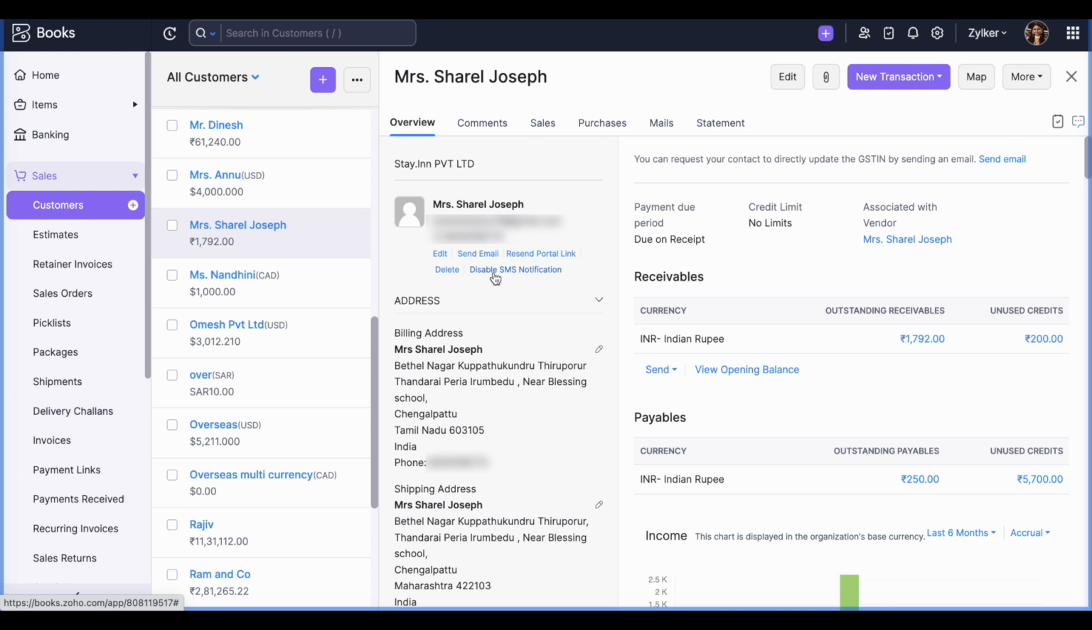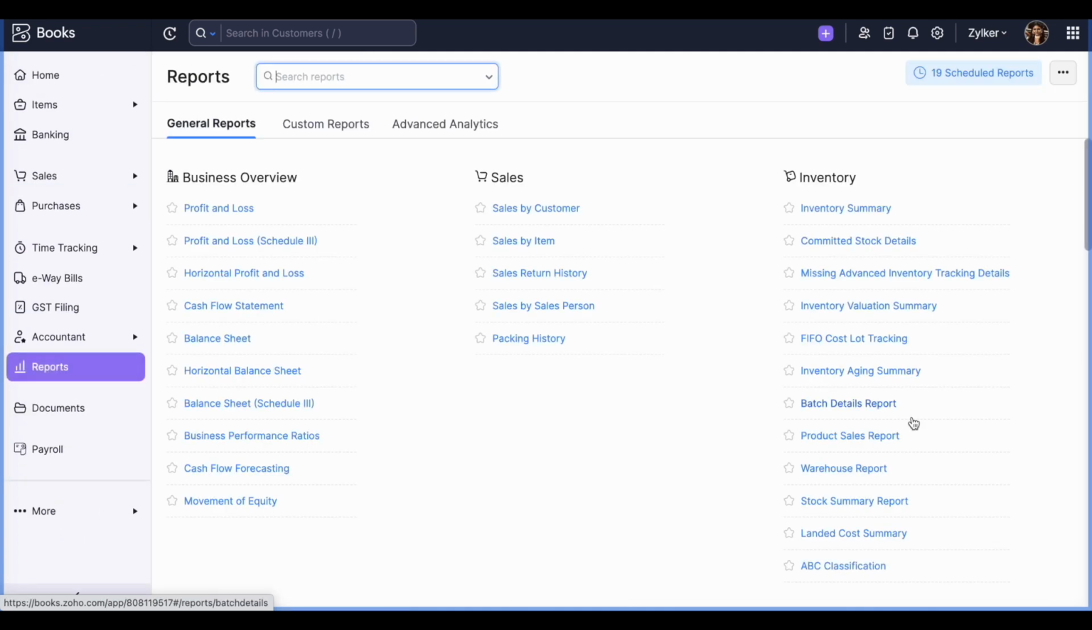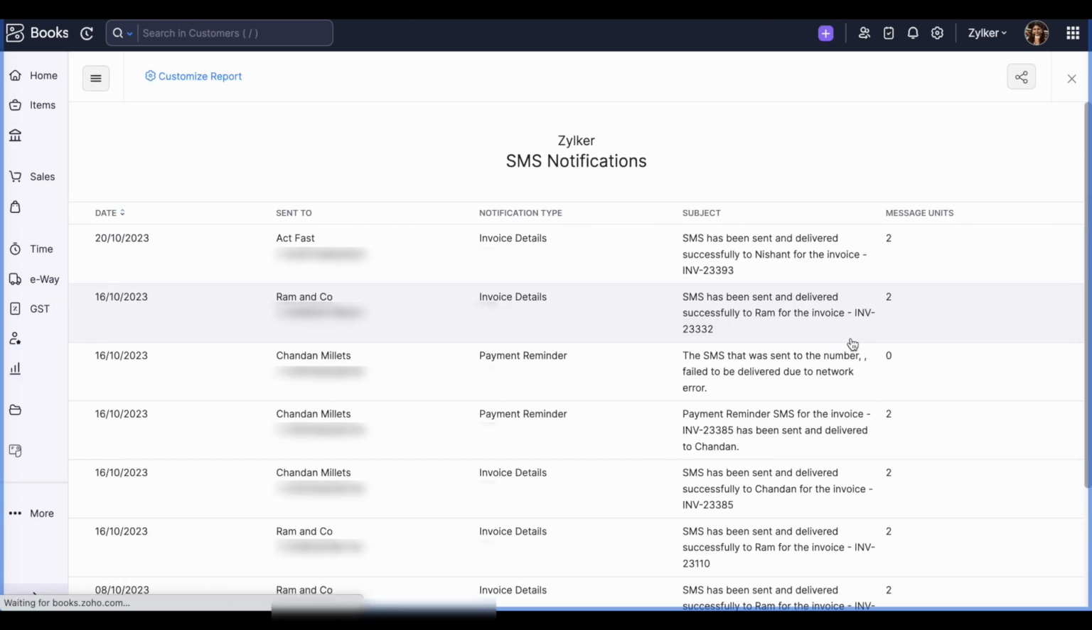So once it is enabled, all the SMS being sent to this customer regarding transactions or any reminders will be shown in the report. And also, before enabling it, you need to provide a valid contact number and a contact person email ID for this particular customer. So this is how you will be enabling the feature. Now coming back to the SMS notifications report.